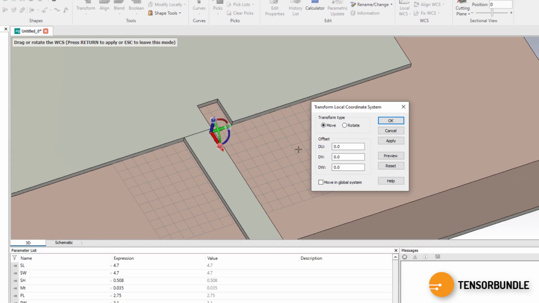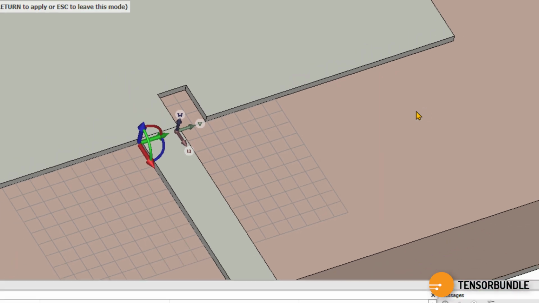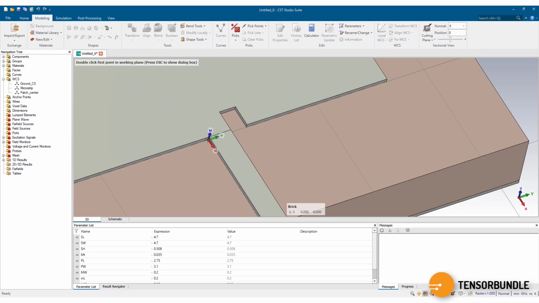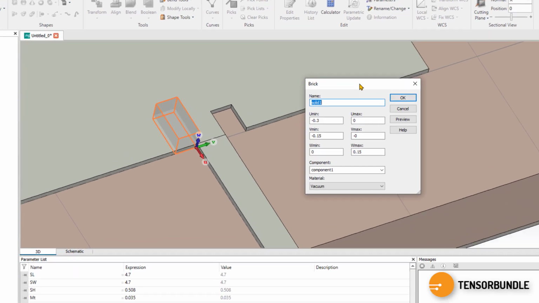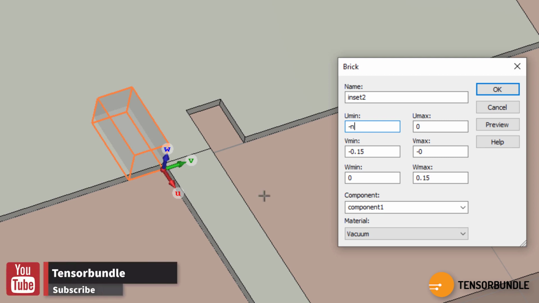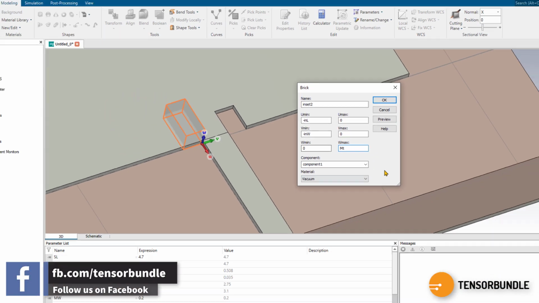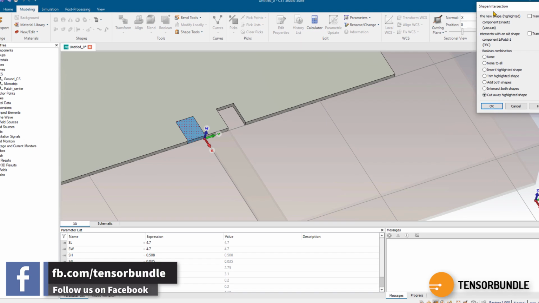It should be along the V axis. All right. So MW, yep, this time inset 2. So this time U minimum is again the length of the inset, and U maximum is 0. V minimum is the width of the inset. V maximum is 0. Empty vacuum cutaway highlighted shape.